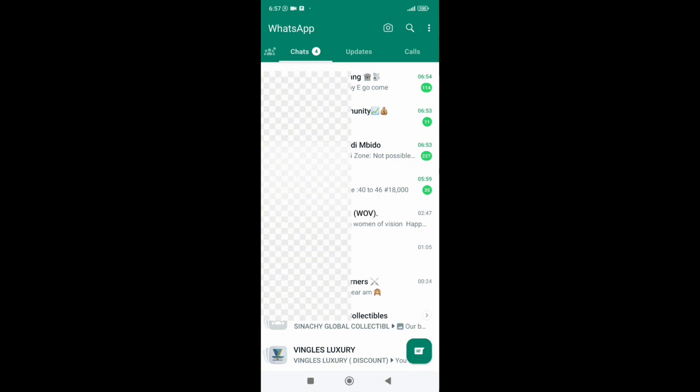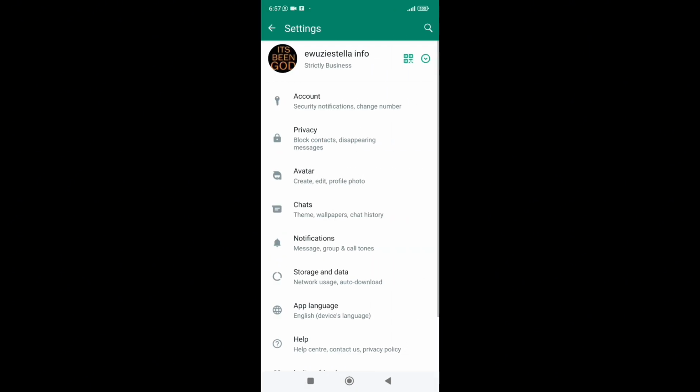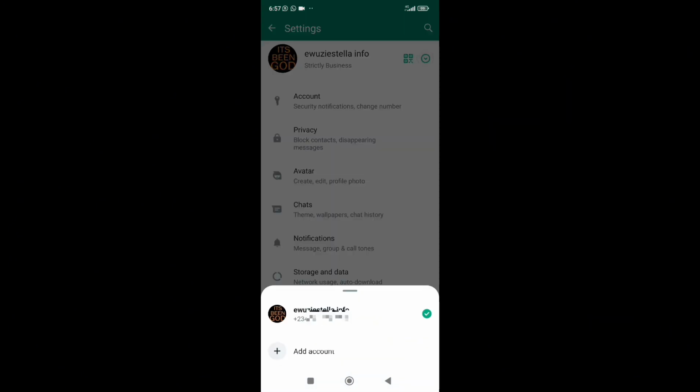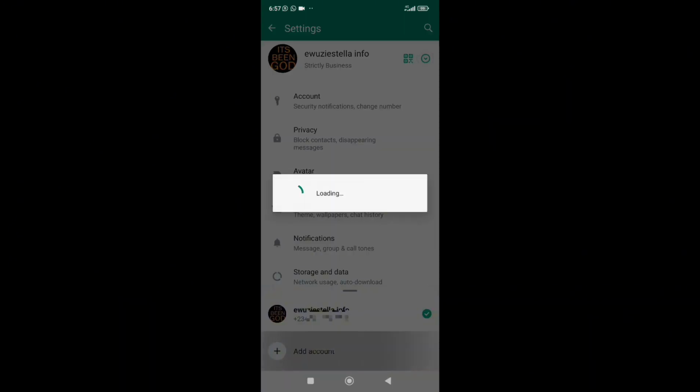First, you need to make sure you have an internet connection and then click at the three dots by the top right corner. Here you click on settings, then tap at the drop down by the top right corner, and here you can see add account. Just tap on add account.